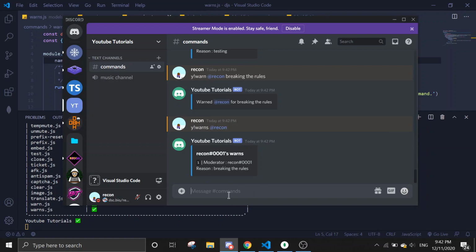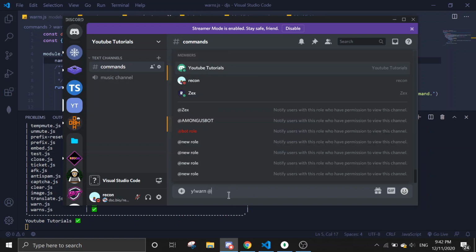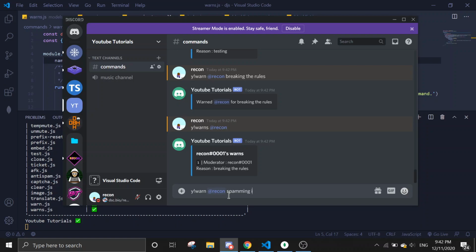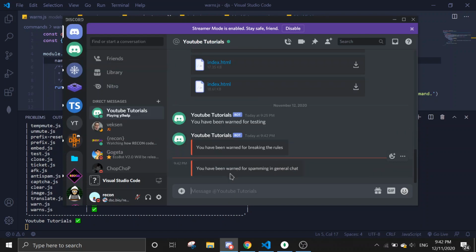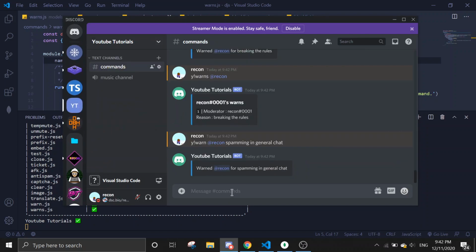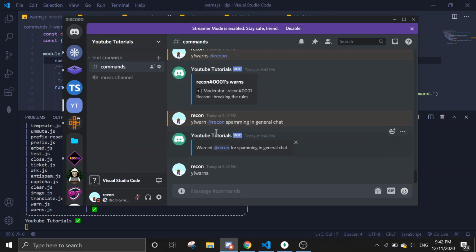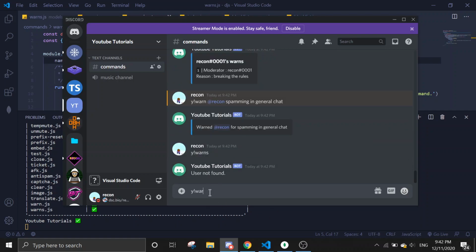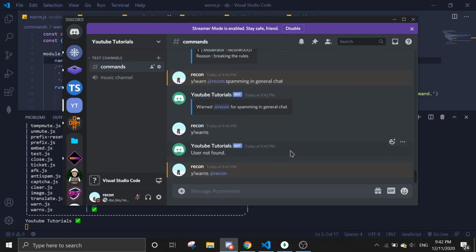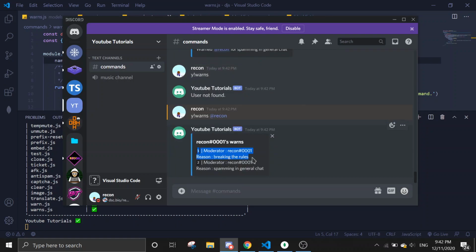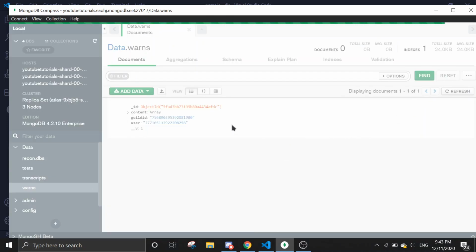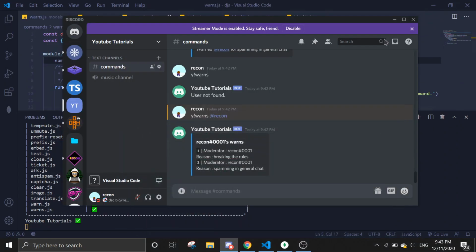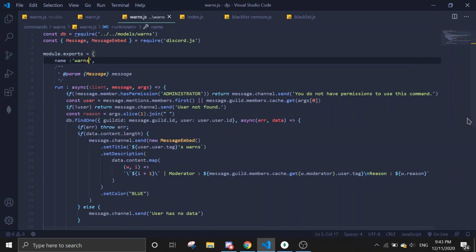Let me just show you another example. Let me just warn recon spamming in general chat. So warn recon spam in general chat, and then when I come back here and I run y warrants, it should show. Oh, I forgot to specify warrants recon. So it will say first, breaking rule, second, moderate. Okay. So you find the data in the database, just refresh it, and then you should see it's looking like an object. So now I'm going to show you guys how to remove the warrants.